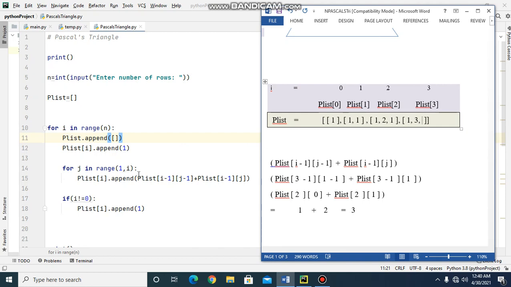Now the value of j becomes 2. So I is same. The value of I is 3 and j is 2. So 3 minus 2 is 1. 2 minus 1 is 1. And this is 2. So p list 2 1 plus p list 2 2. P list 2 1 is this 2, and p list 2 2 is this 1. So 2 plus 1 is 3. That value will get appended to p list 3.